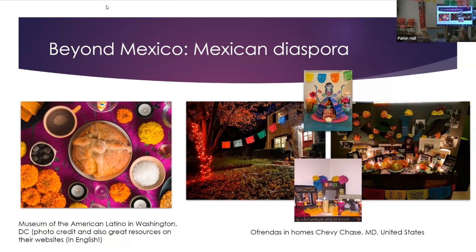So these are ofrendas in homes right here in Chevy Chase. Most of them are our house. And then one is our friend's house.